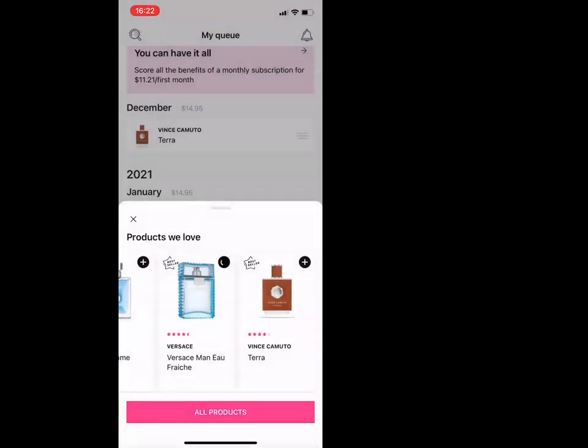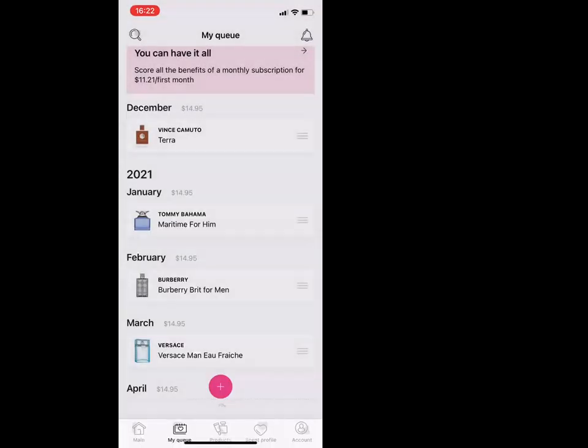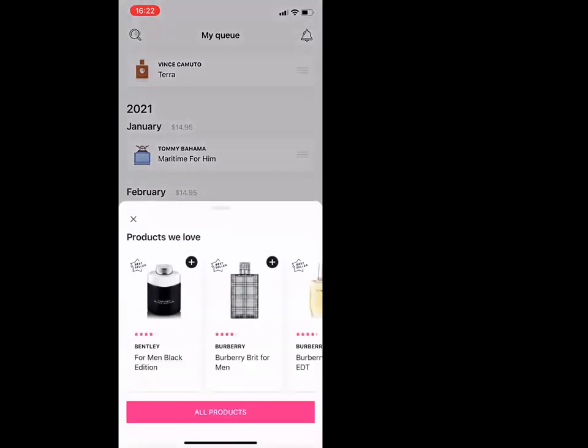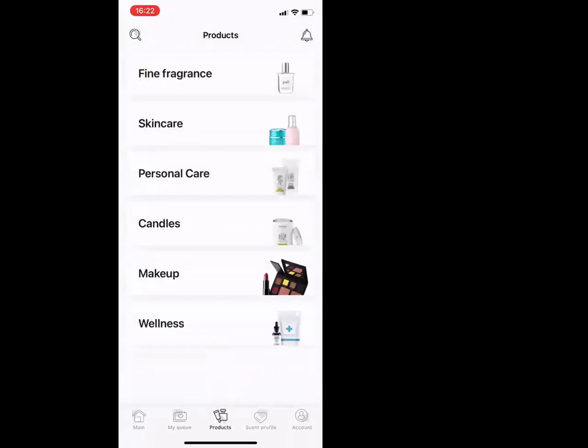Okay, I can add the same product several times. Now I've added one more, and you can see it's in March right now. I can also go to all products from here, and I go to the catalog when I do that.